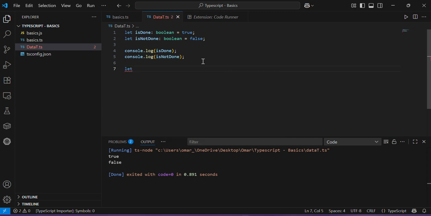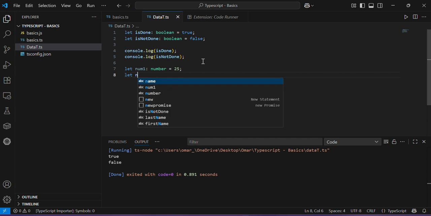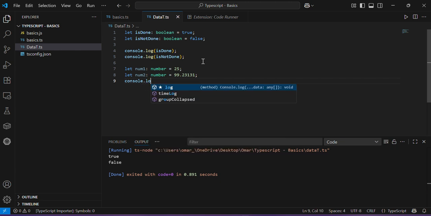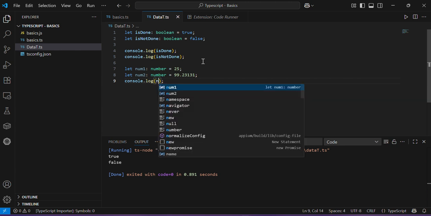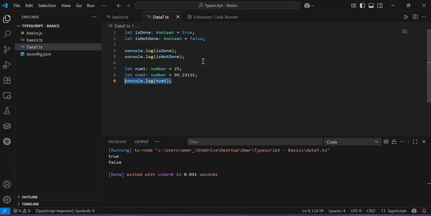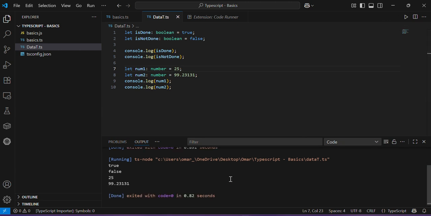It is a number. So let's say in this case, let num1 be a number, and I'm going to give it 25, for example, and let num2 also be a number, and I'm going to give it a decimal number this time. And let's try to print both of them. So console.log, again like this, and then here I'm going to print num1. Let's copy this one and let's print num2, and let's check what is going on here. As you can see, yeah, true, false, 25, 99.